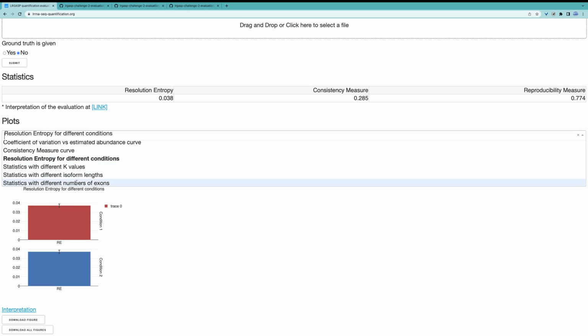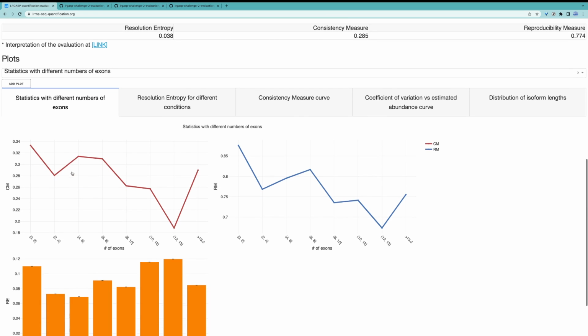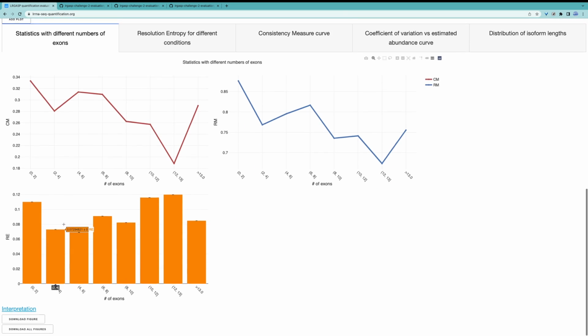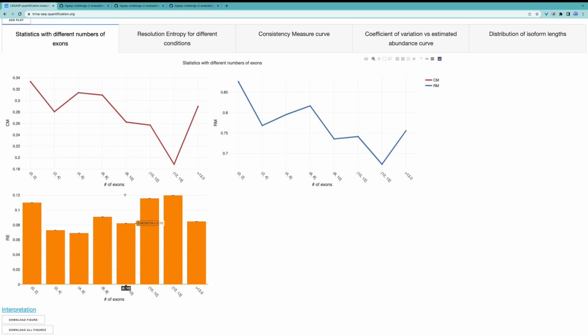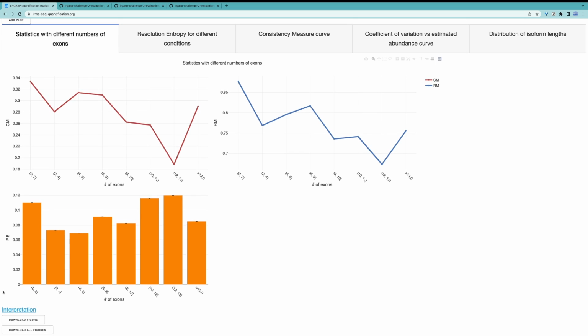We can also see how these performance metrics are correlated with different features. For example, we can see the statistics with different numbers of exons. This shows how the consistency measure, the reproducibility measure, and the resolution entropy change with different numbers of exons. You can see the interpretation of these figures by checking this link.